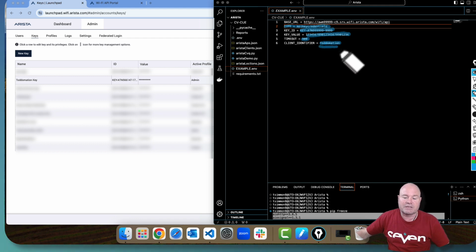Let's say you were doing something like this with Postman. You could put Postman here, or you could put VSCode, or you could put the name of a Git repository. Anything you want to do here with this client identifier. It's kind of a cool little tool that Arista has added onto their API call, so you can identify the source software, or kind of the version or the reason that you were running that particular API at that time.